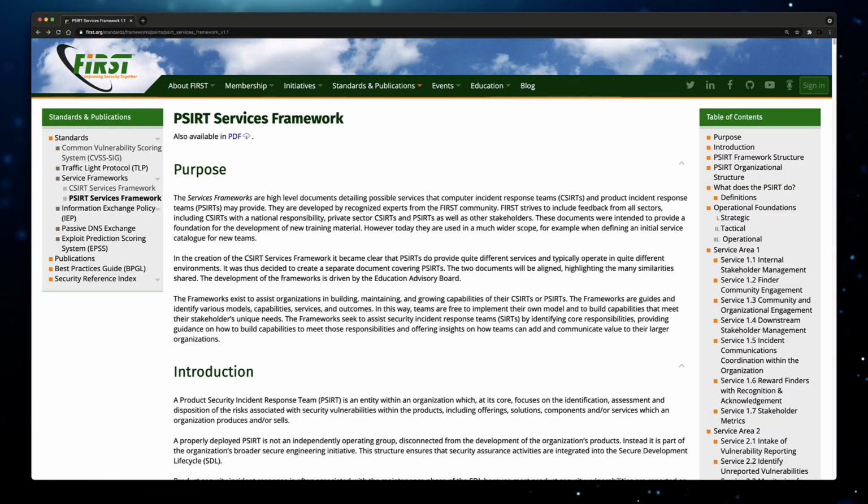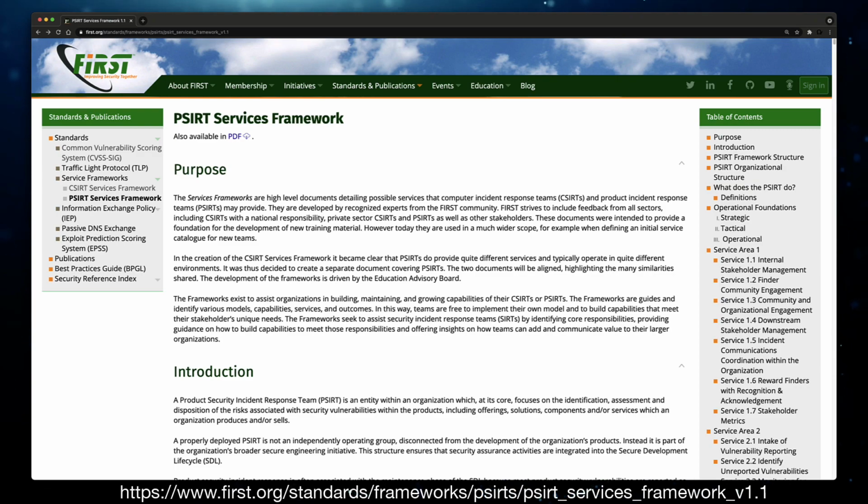By the way, if you don't know what is a PSIRT or a Product Security Incident Response Team, I invite you to navigate to this page in FIRST. FIRST stands for the Forum of Incident Response and Security Teams. We actually have created a services framework that defines all the types of responsibility of a PSIRT, how a company, a vendor, or any company can instantiate and create a PSIRT team. So I'll definitely invite you to become familiar with this, and the link is at the bottom of the screen here.